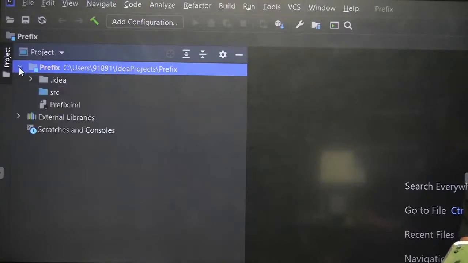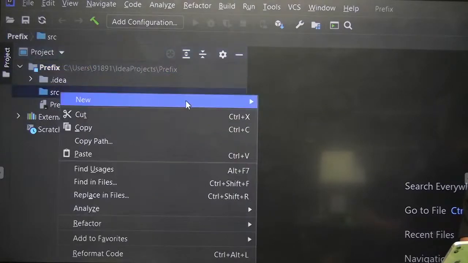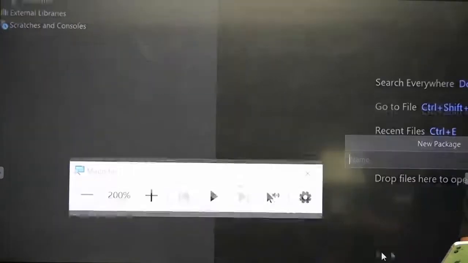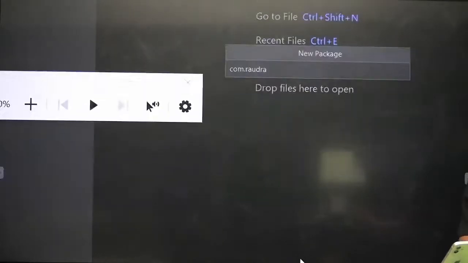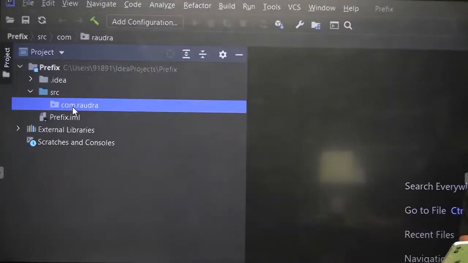Okay, and in the project there is source. Inside the source you can again create a new package. Okay, new package, and you are supposed to give the package name, and I give the package as com.raudra. The package name is com.raudra, and I'm going to type enter.